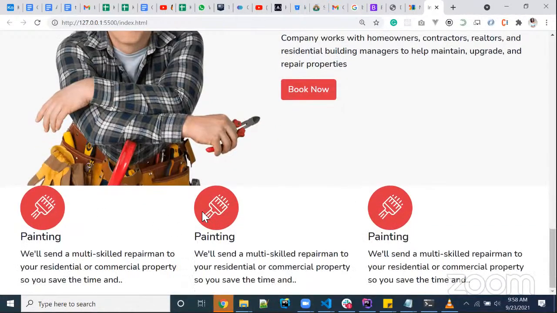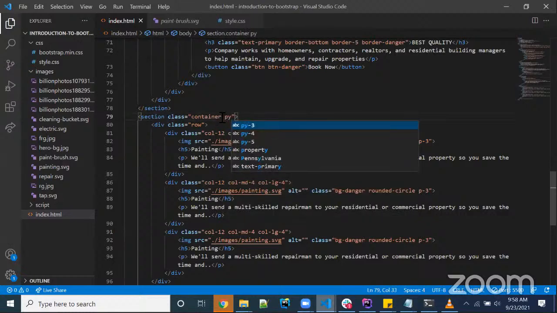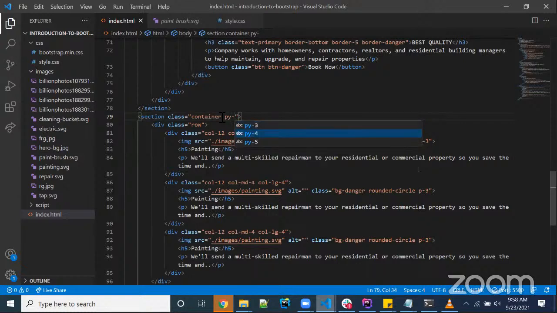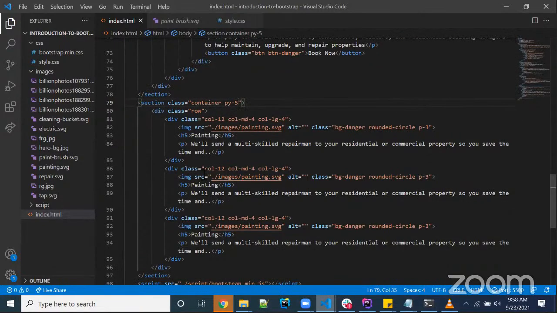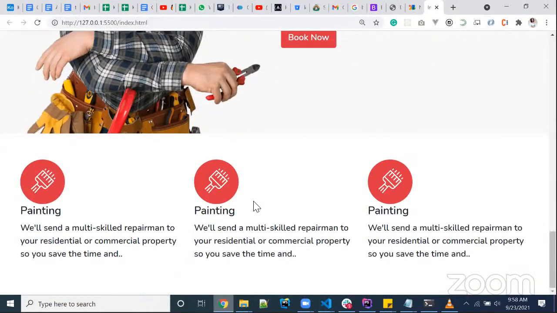All right, we need spacing between this section and the upper section. So we'll just use padding for that. I'll use PY. PY is for padding top and bottom. So I'll give space to the top and the bottom part of the section. Okay, that actually works.